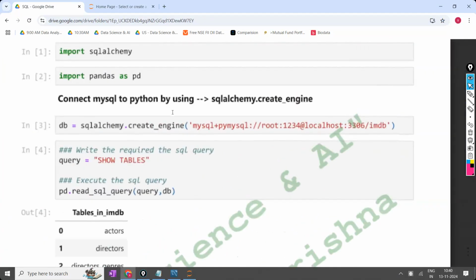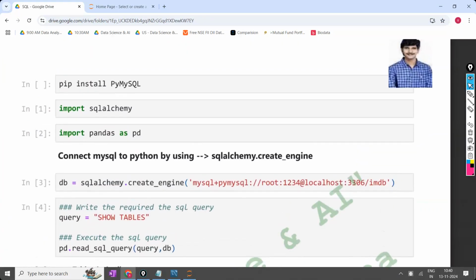Here you first have to install this: pip install pymysql. This has to be installed first. Without installing this, the module will not be imported, and without this module, the function will not work. So first install this, followed by importing this module. Then here you have to give the username, the password, localhost, and the name of the database you want to connect to.